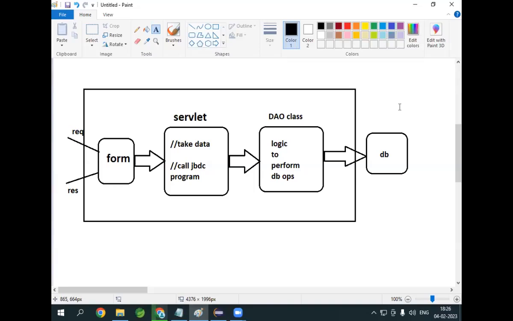So can I combine JDBC logic in the servlet? Yes, we can do it. But recommended or not recommended? Not recommended. Where do we need to write the database communication logic? Inside the DAO. What is the DAO? Data access object.